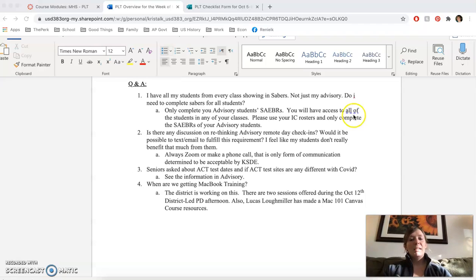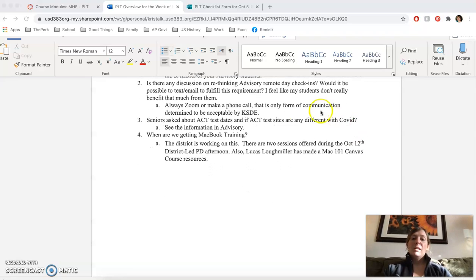Number 2, is there any discussion on rethinking advisory remote day check-ins? Would it be possible to text or email to fulfill this requirement? I feel like my students don't really benefit that much from them. Your answer? You must always Zoom or make a phone call with a student. That is the only form of communication determined to be acceptable by KSDE, so make sure you're Zooming or calling those students.